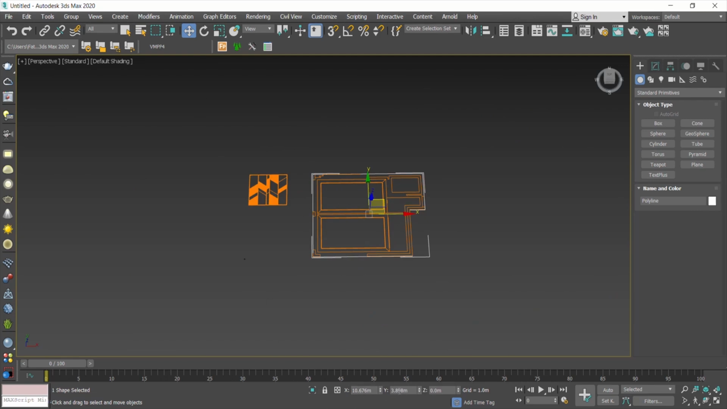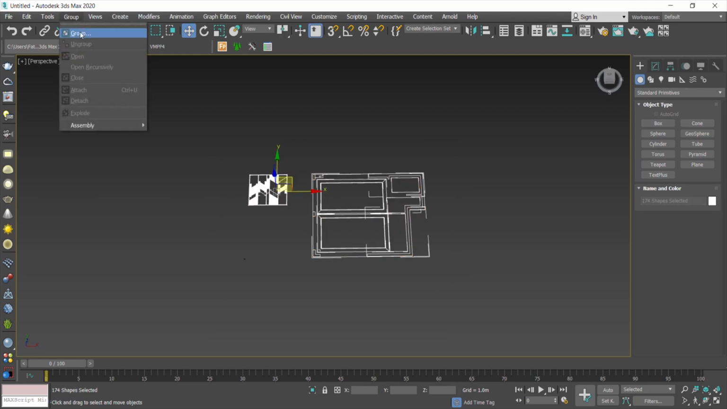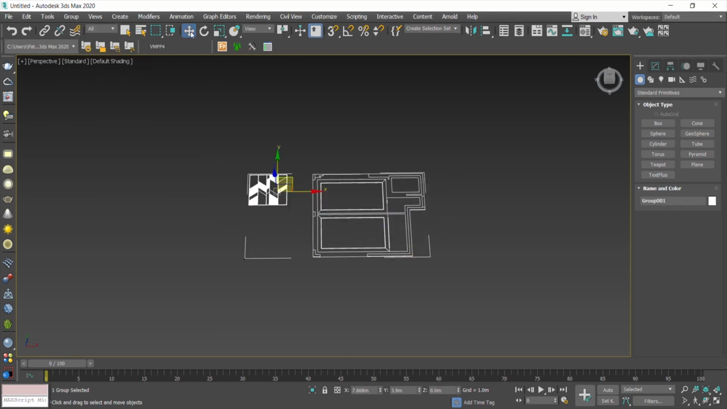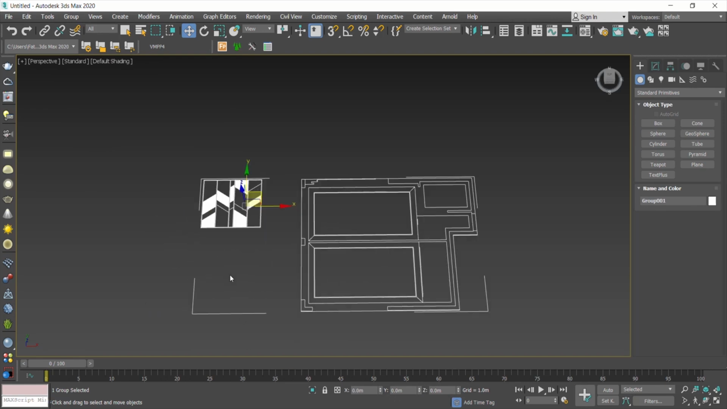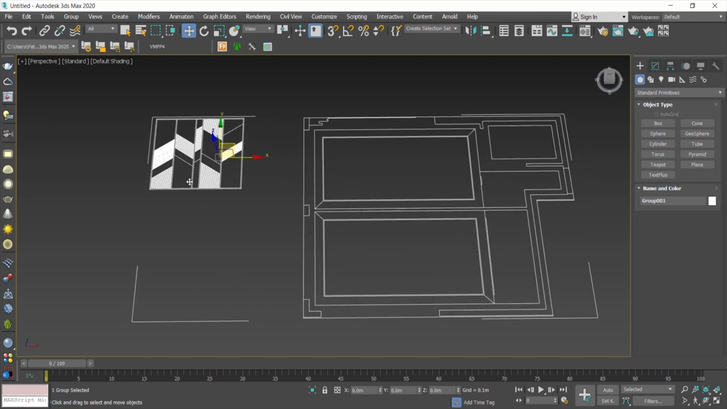As you see here, they are positioned a bit far from the origin point, so I just put them into a group and then select the move tool and right click on all 3 dimensions to move it here. Then you can ungroup them.